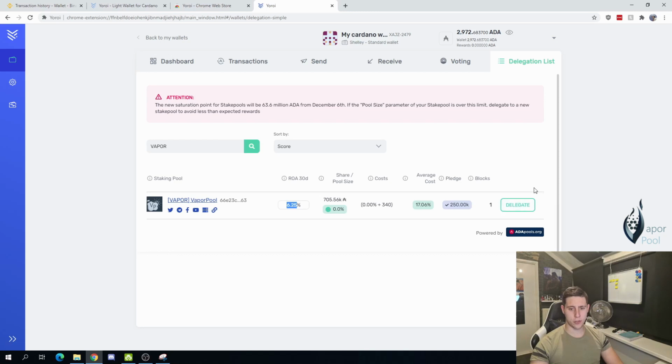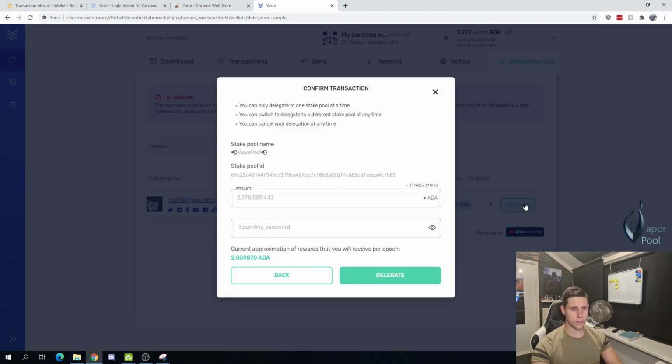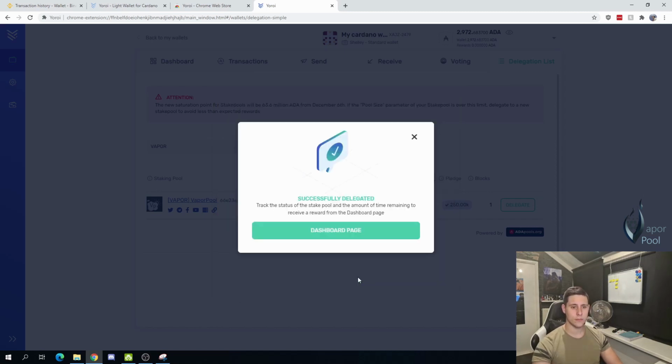Then we have the button Delegate here. Press the delegating button. The process will start, and you need to add your spending password. The current approximation of the rewards you will receive each epoch are 2 ADA. So an epoch is 5 days. Every 5 days you will roughly receive 2 ADA. Then press the delegate button. And you have now successfully delegated your ADA to the Vapor staking pool.